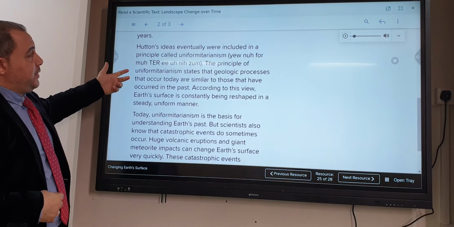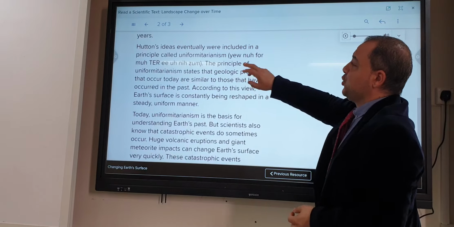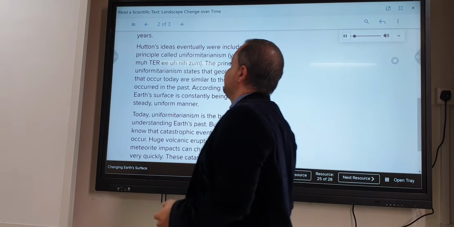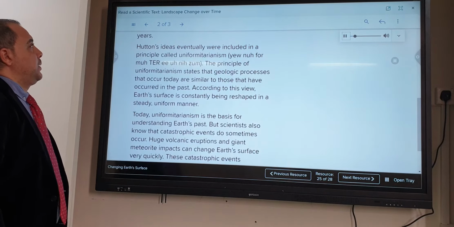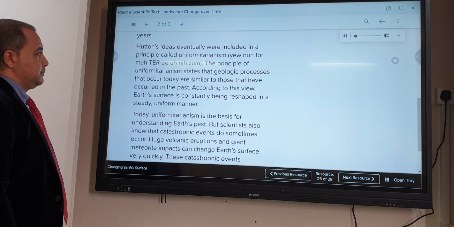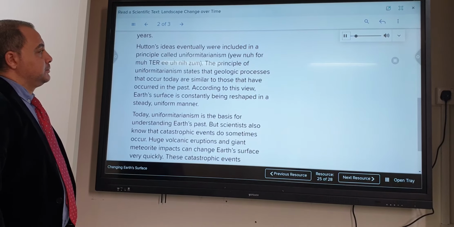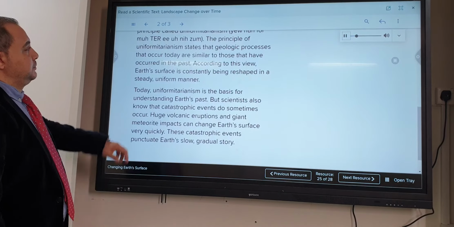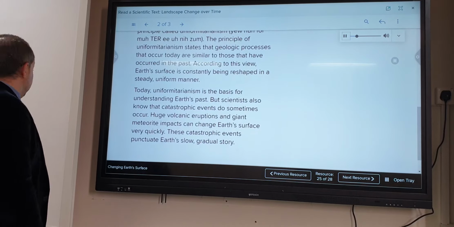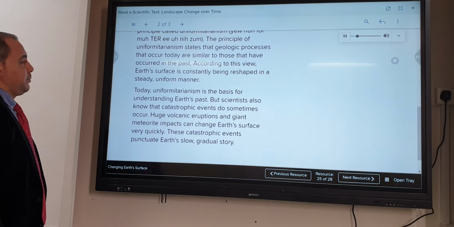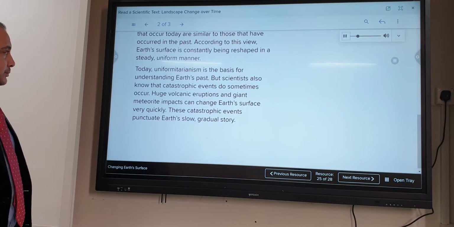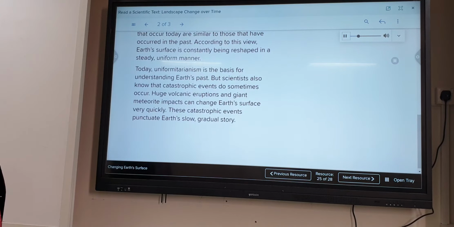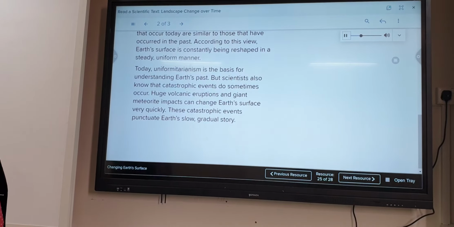Hutton's ideas eventually were included in a principle called what? Uniformitarianism. The principle of uniformitarianism states that geologic processes that occur today are similar to those that have occurred in the past. According to this view, Earth's surface is constantly being reshaped in a steady, uniform manner. Today, uniformitarianism is the basis for understanding Earth's past. But scientists also know that catastrophic events do sometimes occur. Huge volcanic eruptions and giant meteorite impacts can change Earth's surface very quickly. These catastrophic events punctuate Earth's slow, gradual story.